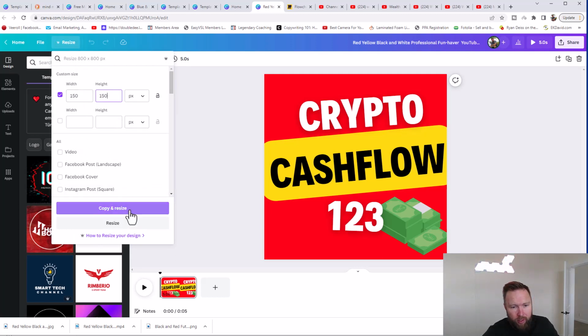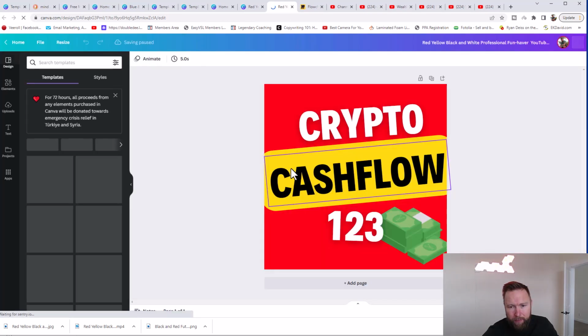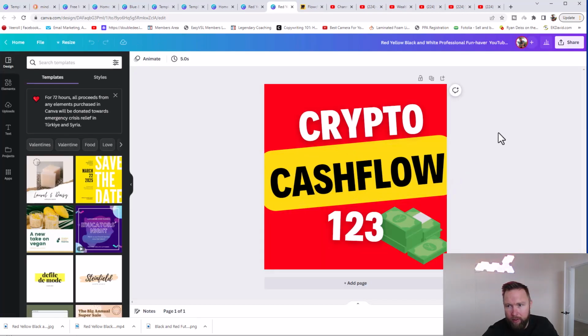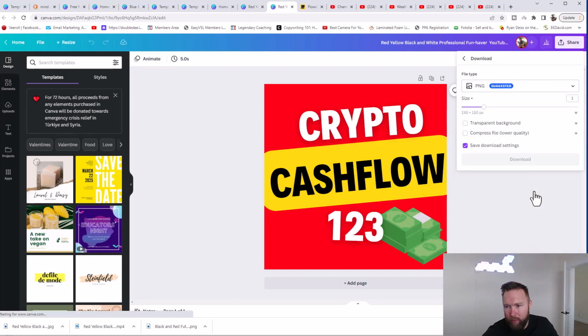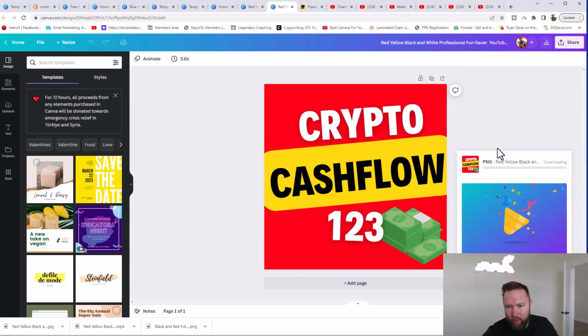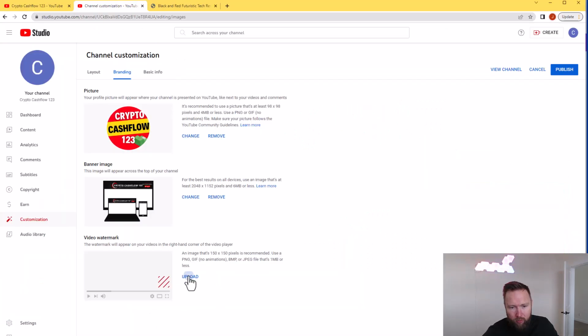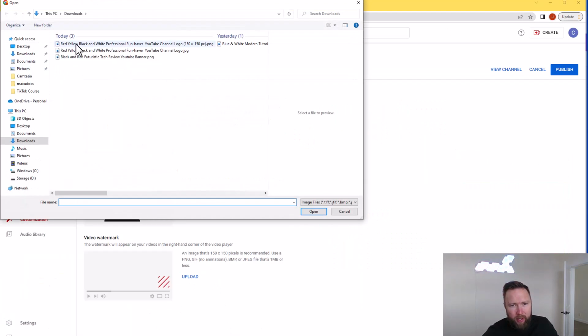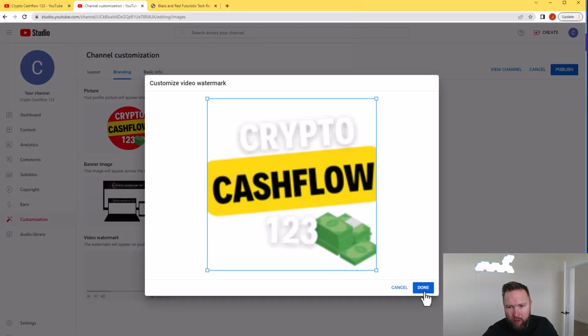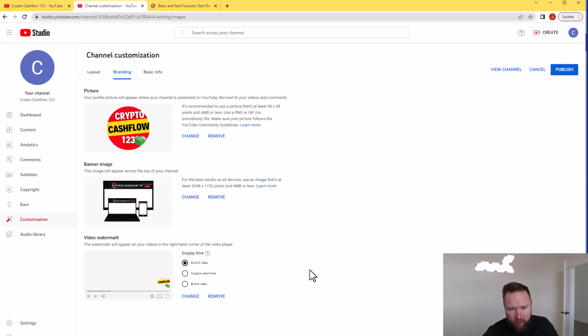And we can click on copy and resize. And then we can click on share, and we can download this as a transparent background. And click on download. And it looks like that's downloaded. Now let's jump back over here. We'll click on upload. And here we go. Click on open right here. We'll click on done. And it looks like that shows up there.